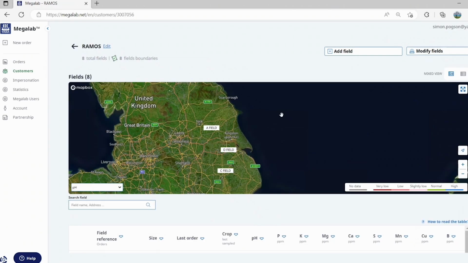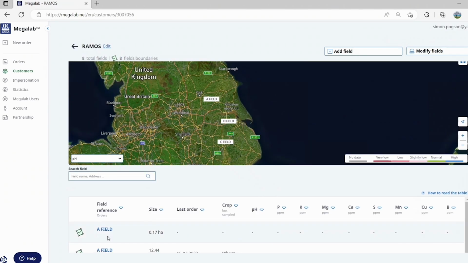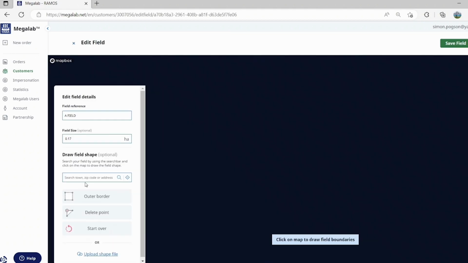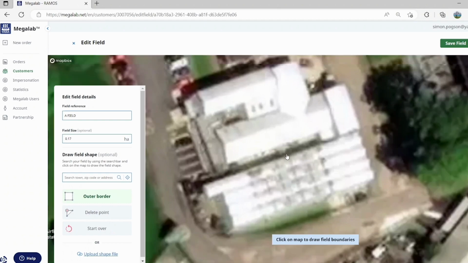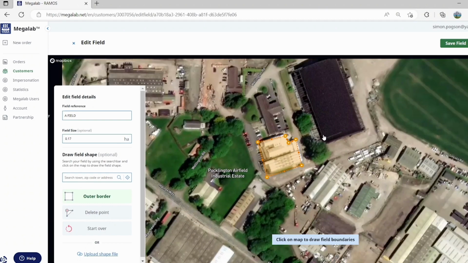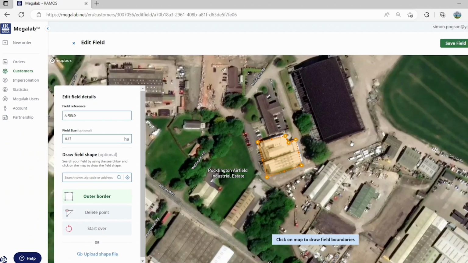And there's 3 ways to do it. One is that you go into the field and then you can edit, and you can find on the map a certain location. That's the laboratory in Pocklington, but you can either edit that or you can draw a field for yourself.